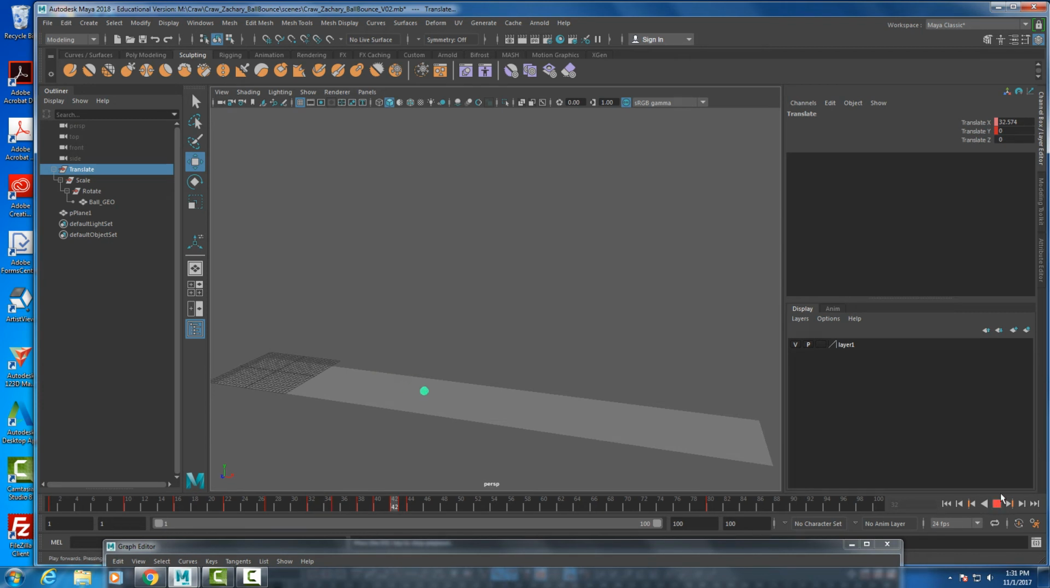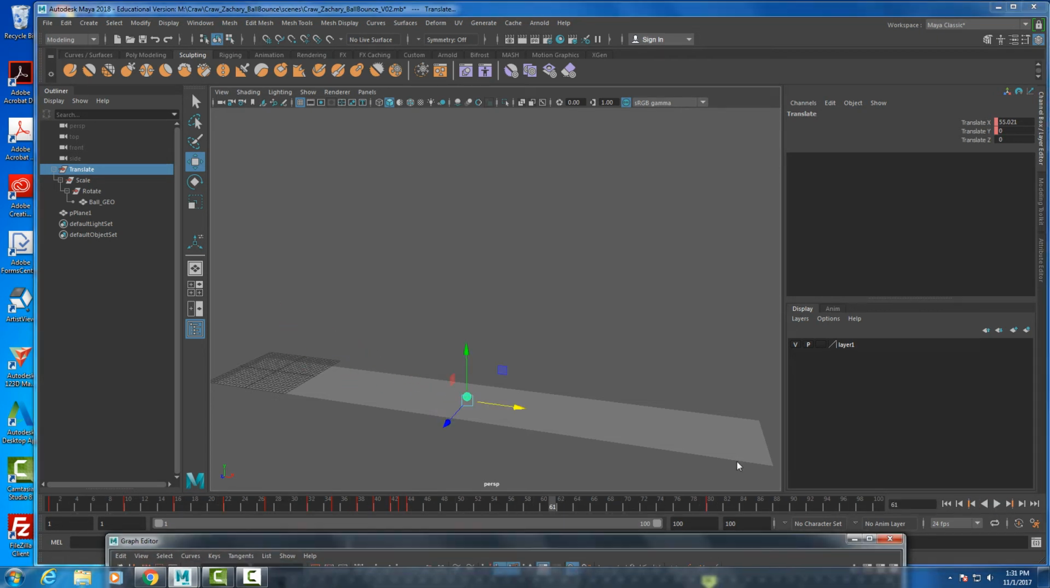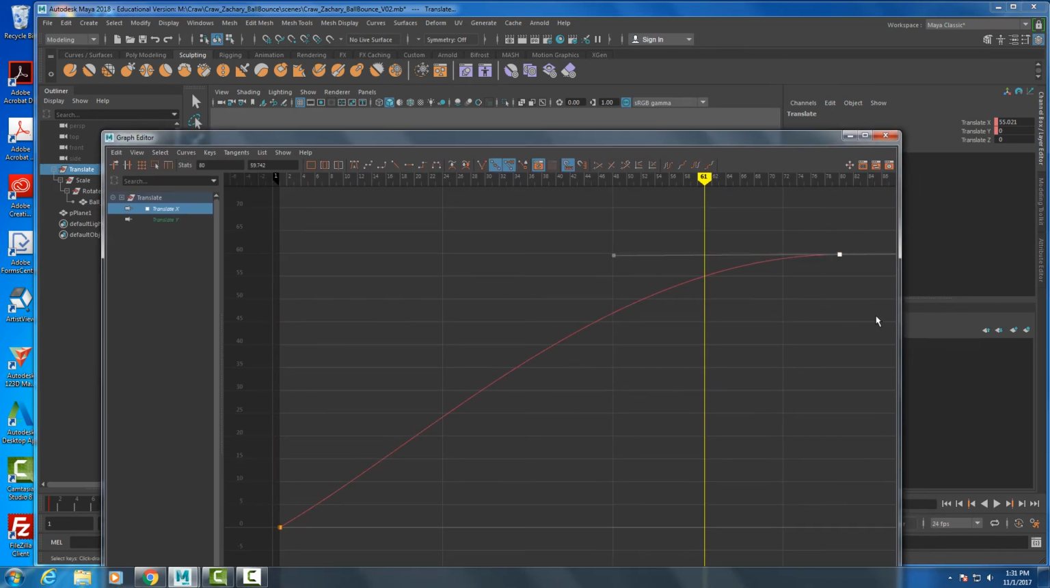And let's hit play and see what we get. Might actually be too much. Well, let's update the position of how far forward this is going in X.